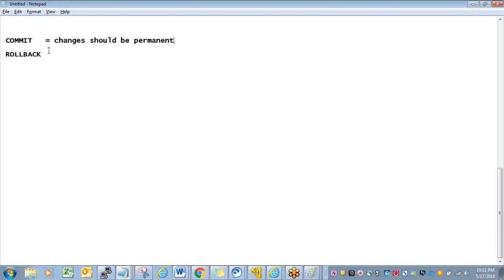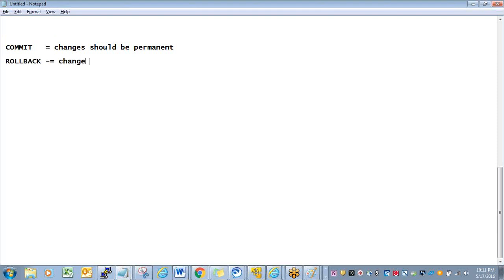If you're saying something called rollback, you're saying that the changes should not be permanent. I'm just trying to make you understand what happens when you issue a commit and what happens when you do a rollback. So look at the diagram. Here we'll see the diagram again.